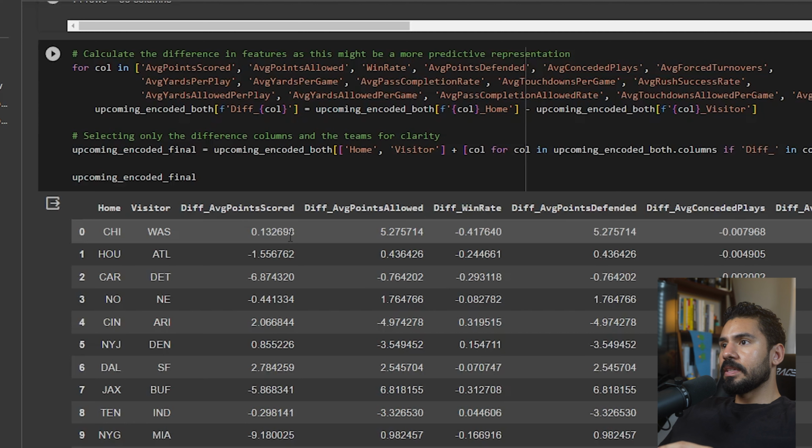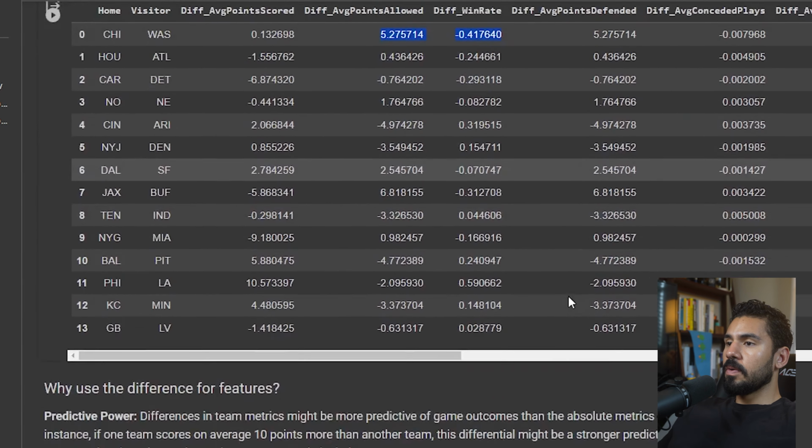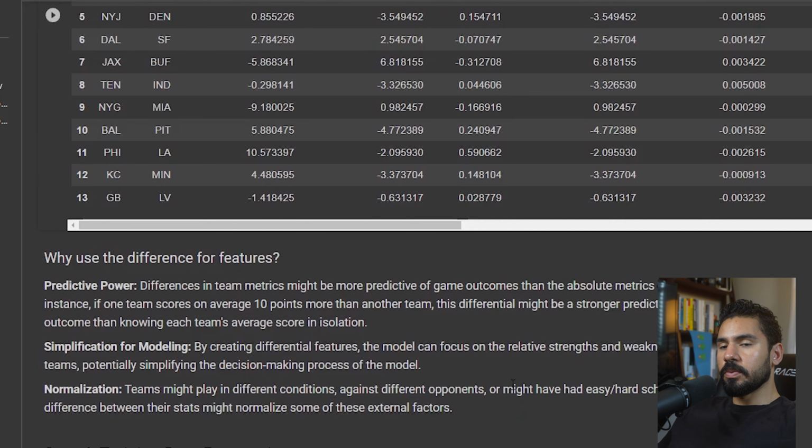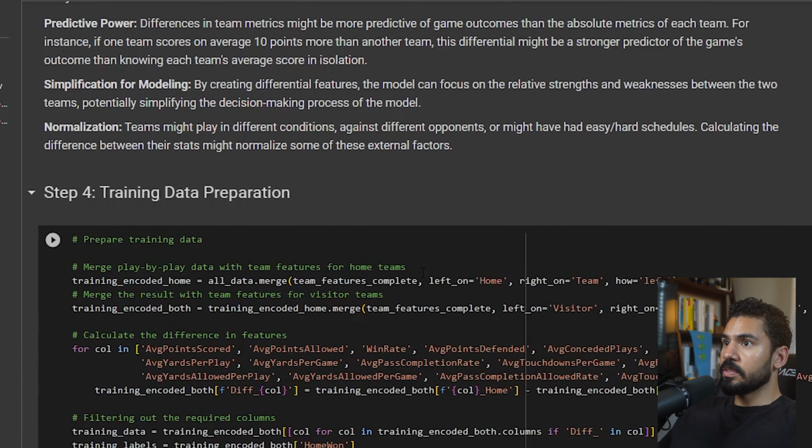But then what we do here is we get the difference between the average points scored for each team. So how many more or less points does Chicago score on average than Washington? And we do that same deal for all the different teams and matchups here. And hopefully, as I wrote here, this will make our model a little bit better at understanding the differences between these two teams. And even thinking about it logically, if a team has a higher average point score than another team, likely they're going to score more points in this game as well.